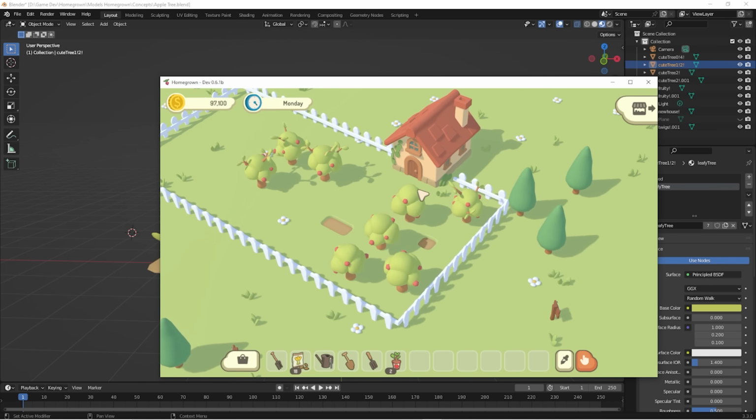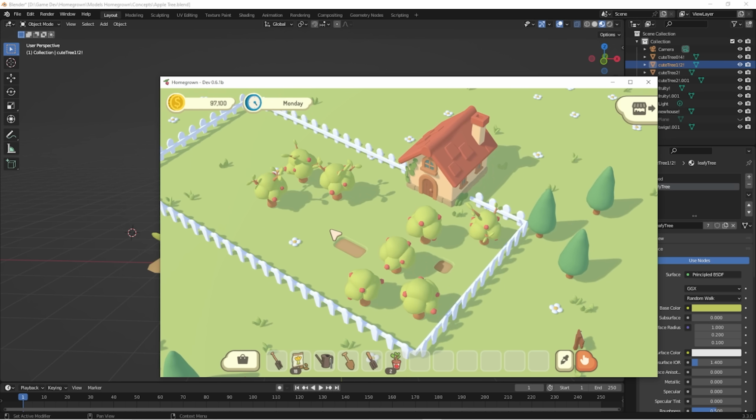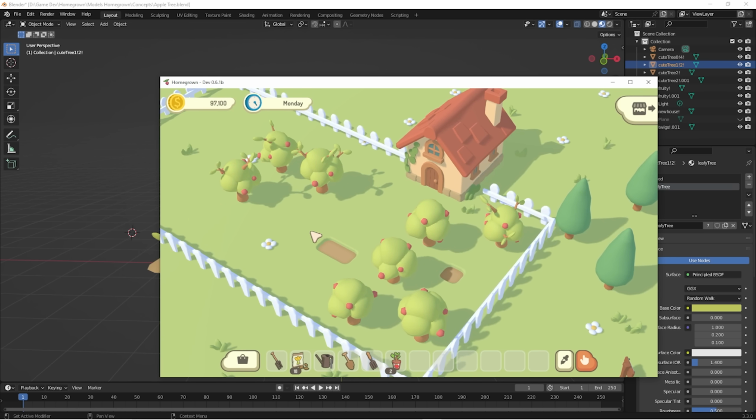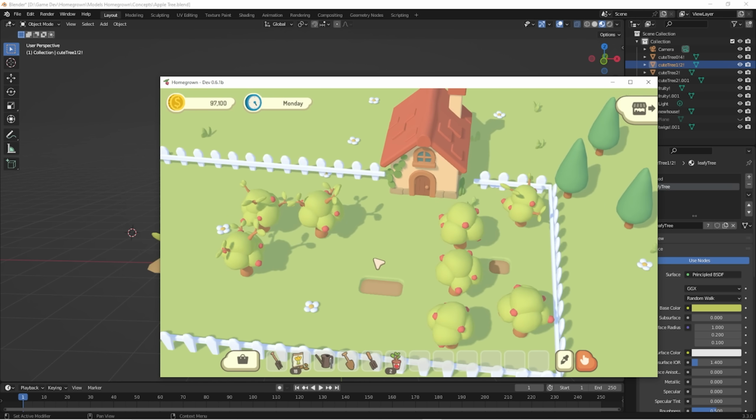So yeah, here are the fully grown apple trees, and next today I'm going to work on some particle effects for when you're pruning the trees.